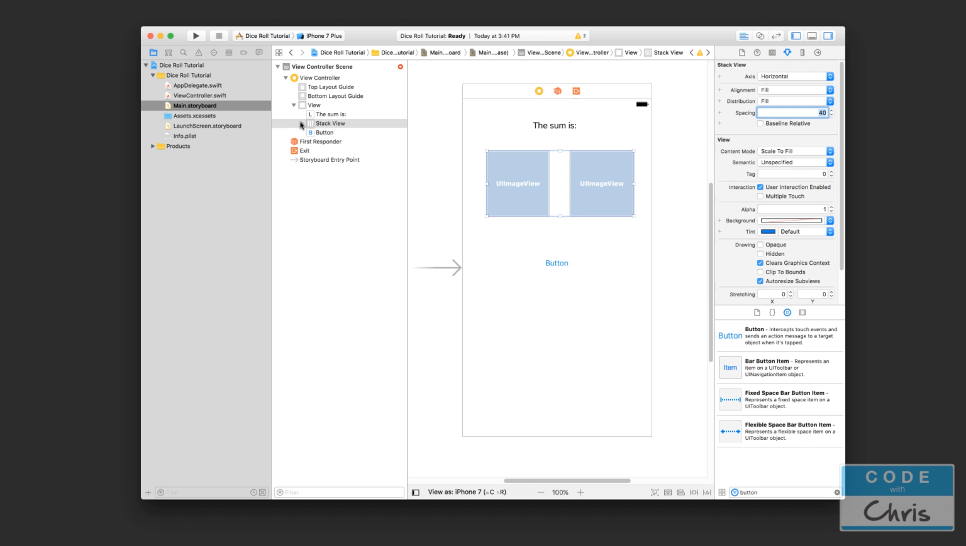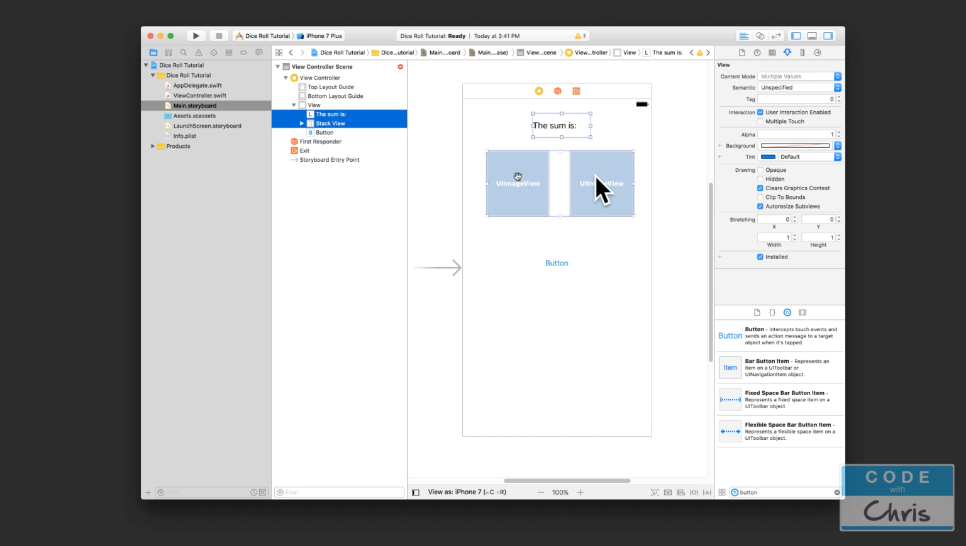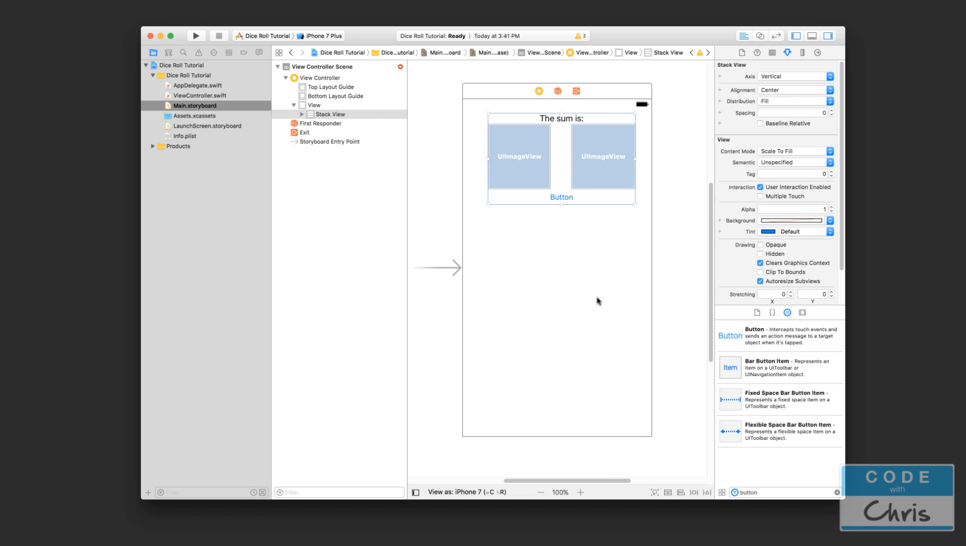Now that we have this, we're going to put all three of these elements, the label, the stack view containing the two image views, and the button, highlight all of them by holding Command and clicking each one. Make sure that all of them are blue like this. And then I'm going to click that embed and stack again. This time it's smart enough to put them vertically. Again, if yours is not vertical, you can go here and change the axis to vertical.